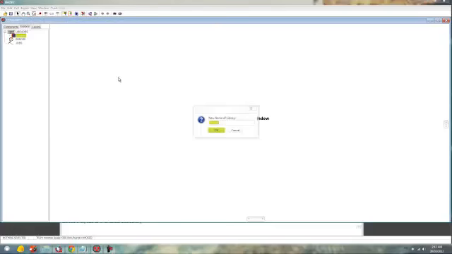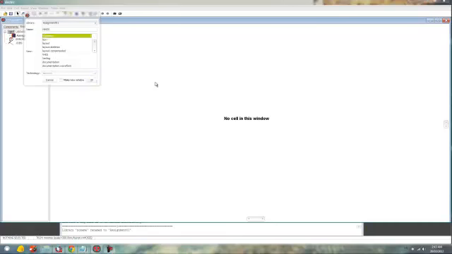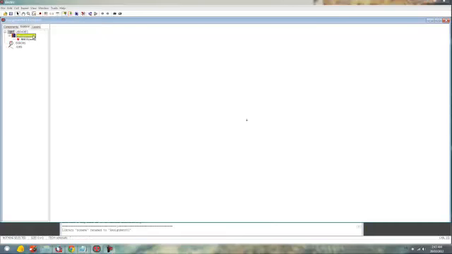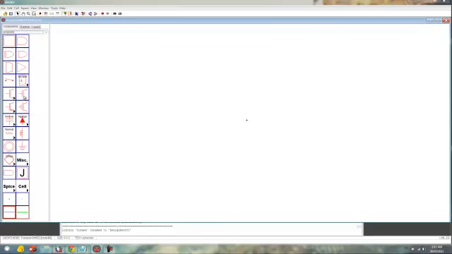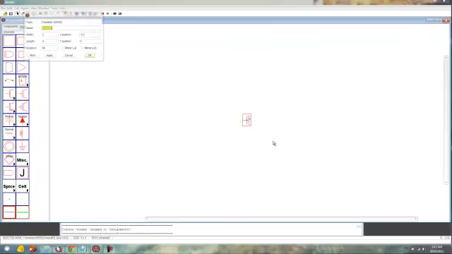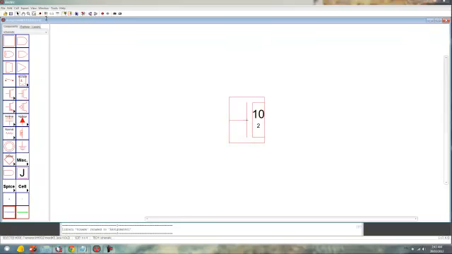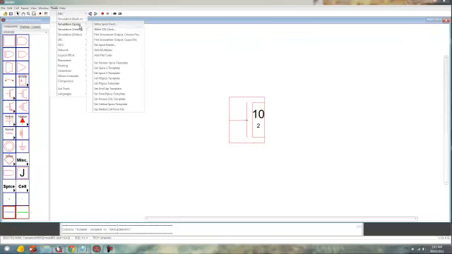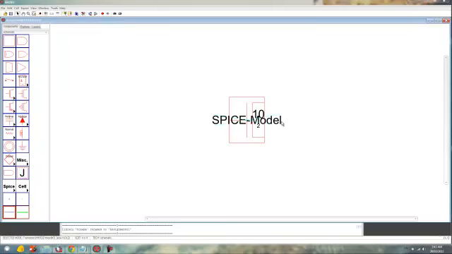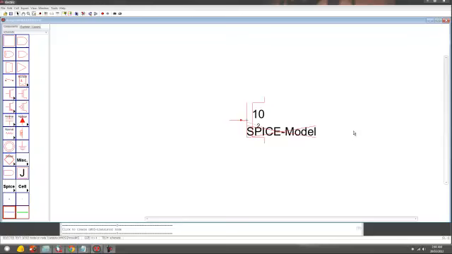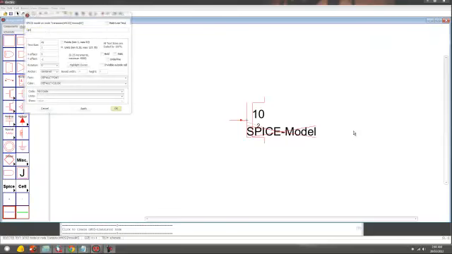Next, name the libraries, and in this case I name it assignment 1, and create a new cell by pressing Ctrl N and put it schematic and name it CMOS. Click on the CMOS schematic, put it anywhere, press Ctrl I and change the width to 10. OK. Next, press on the tool, simulation SPICE and add SPICE model. Ctrl I and change the name to CMOS.